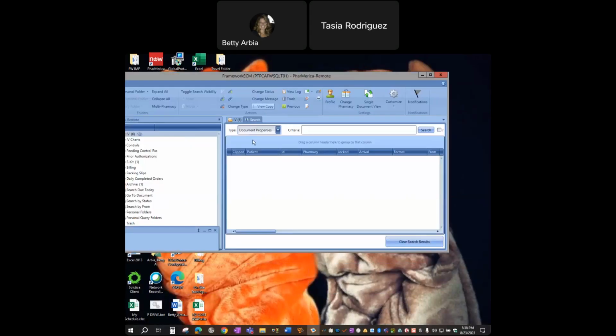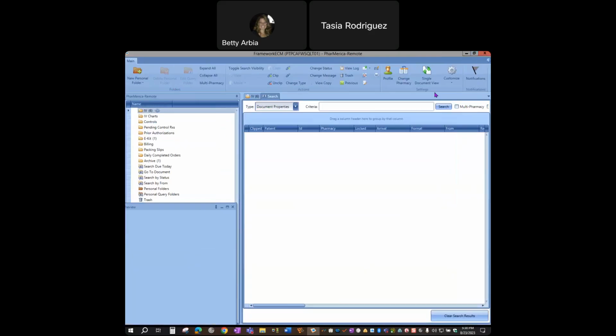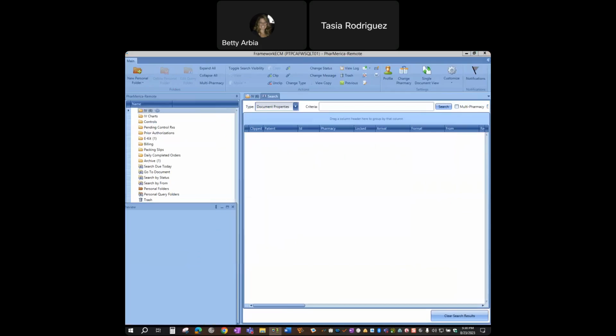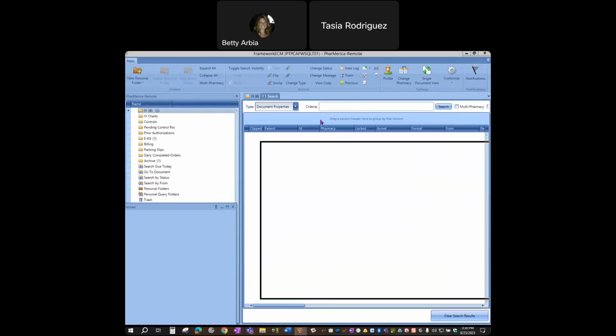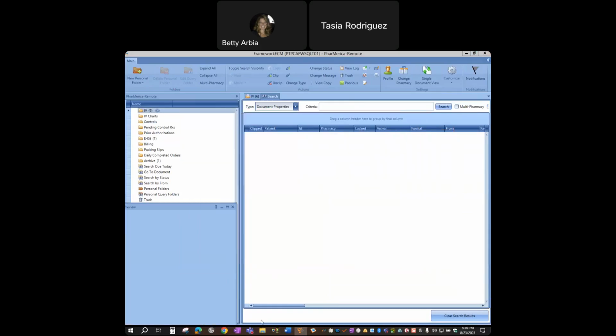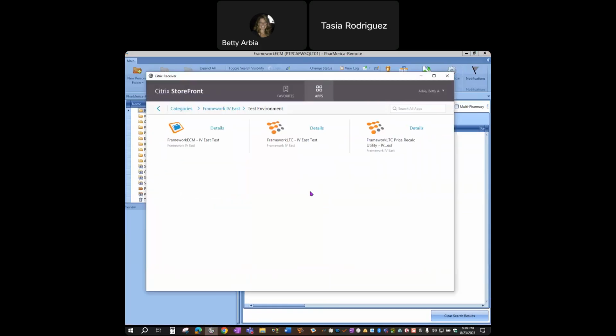So today I'm going to show you how to move a patient over, and then how to identify. All right, so we're going to search for a patient in Framework. What would be the first thing? Logging in. Let's go over that one more time.